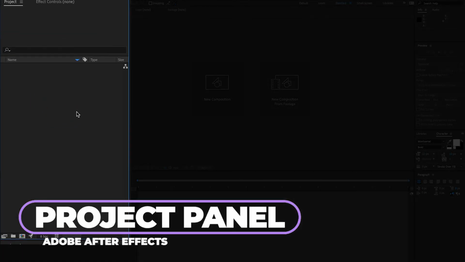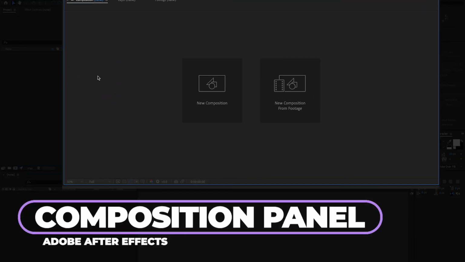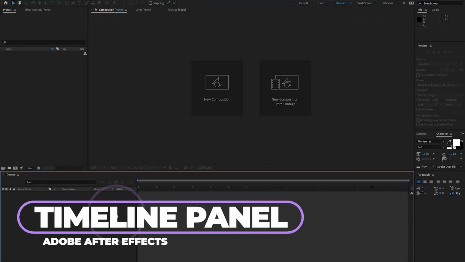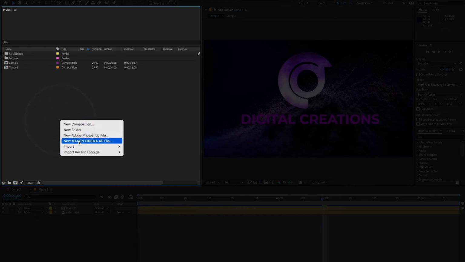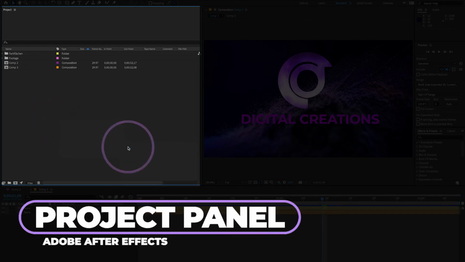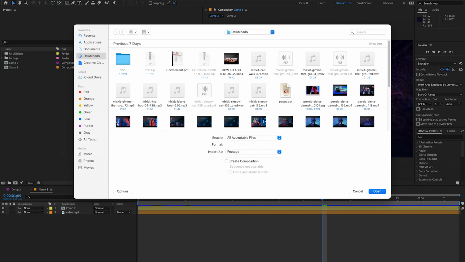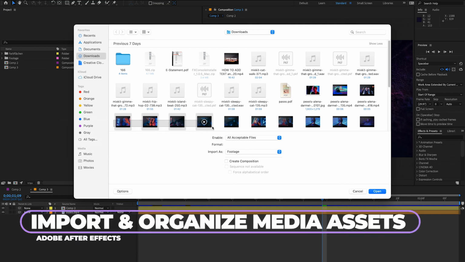This is called the project panel. This one is the composition panel, and this one is the timeline panel. The upper left corner is called the project panel. So this is the area where you import and organize media assets you will use in your projects.